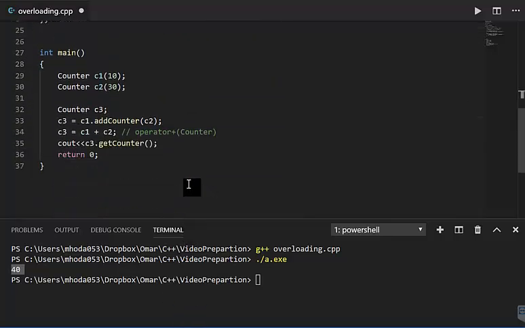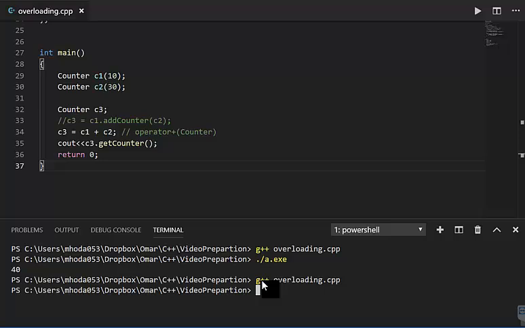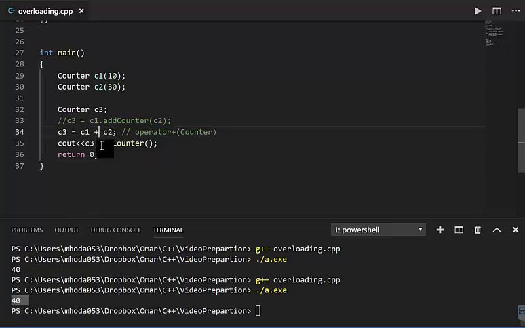Got it? So now let's see. Let me forget about this one, and let's print the answer of this one. Remember, before it was 40. Let me save it first, and trust me, I'm saving it, and let me compile it, and no errors, and let me run it. I got again 40. So what I have done, I have overloaded this plus.